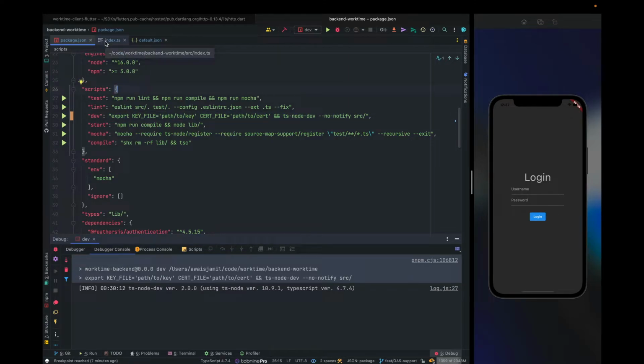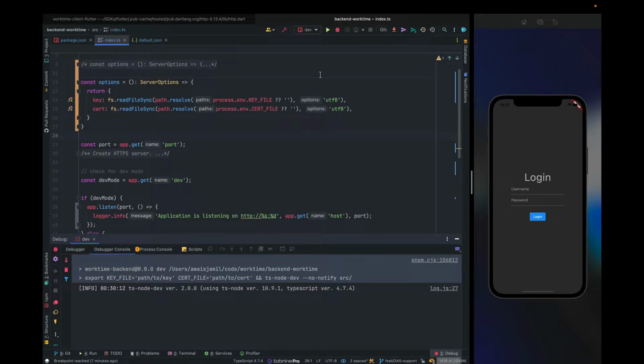And for that, actually, I was running a bash script before I run any script, but I found a new way of setting up these environment variables using JetBrains IDE. Unfortunately, if you're a VS Code user, this is probably not for you. But if you're a JetBrains IDE user, then this is really helpful.